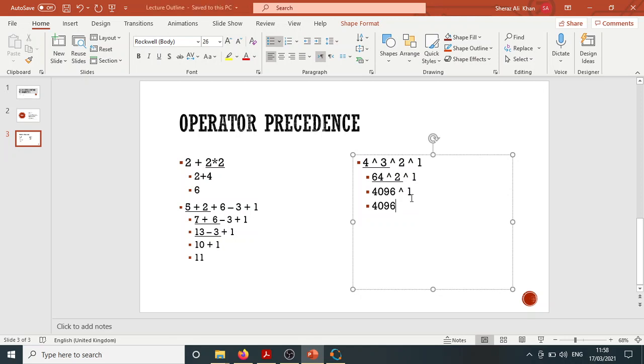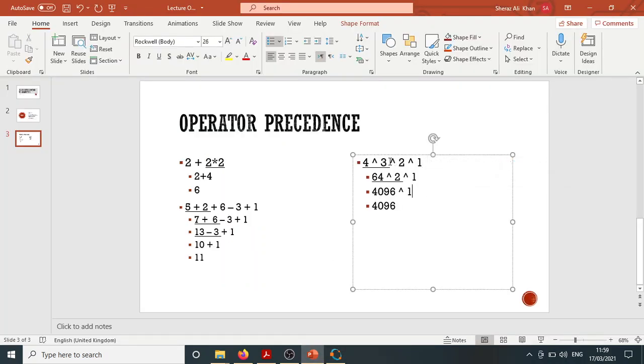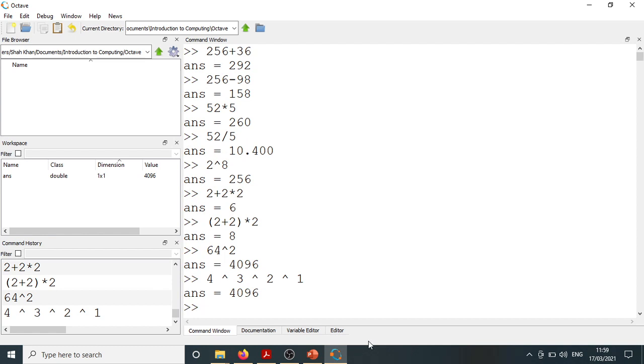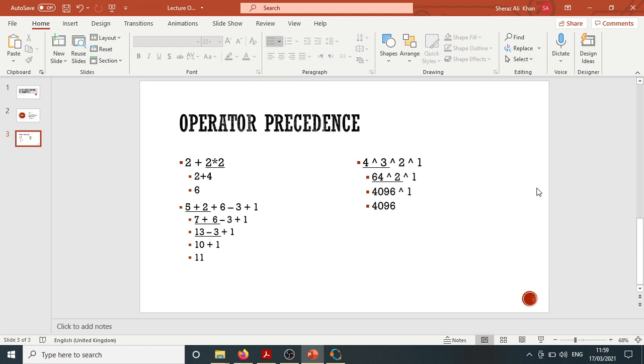Now if the associativity was different, then the result would have been different. If you started from here, 2 raised to the power 1 is 2, and then 3 raised to the power 2 is 9, and then 4 raised to the power 9, that would have been something different. So this is what you get when you evaluate this expression. We can test it in Octave. We can copy this command and paste it here. And you see the answer is 4096. So we evaluated this expression correctly. I hope you know the difference between operator precedence and associativity.